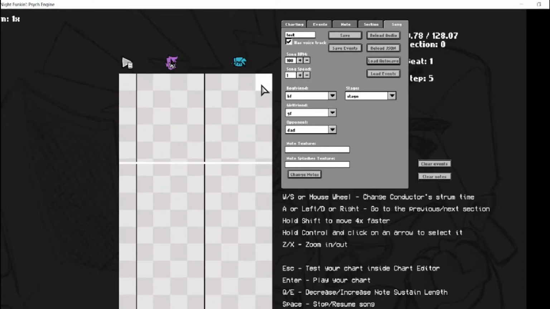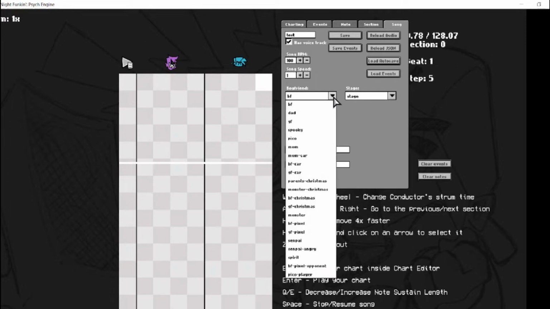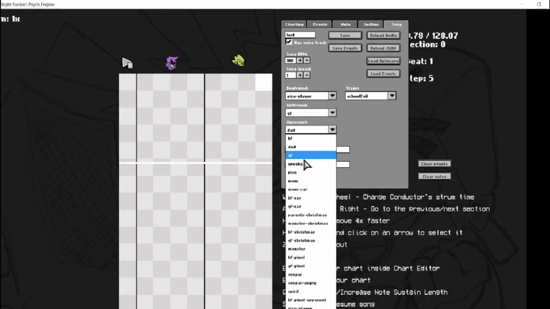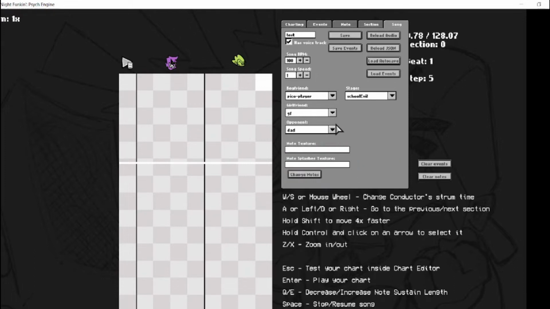So, yeah, you can get your character. So, let's make this Eco player. And the stage will be School Evil, and the character will be, let's make it Spooky Kids. Now I'm going to add just up, left, up. And I'm going to have to do it now.